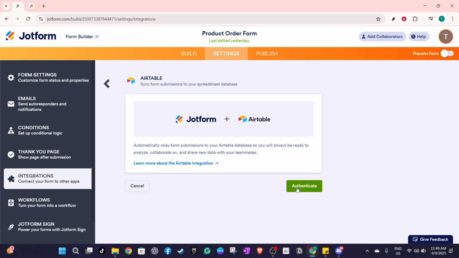By the end of this process, your Jotform is linked with Airtable, and data from submissions will be automatically sent to your Airtable base. This seamless connection enhances efficiency, letting you focus more on analyzing your data rather than managing it. Give it a try and experience the ease of automated workflow.